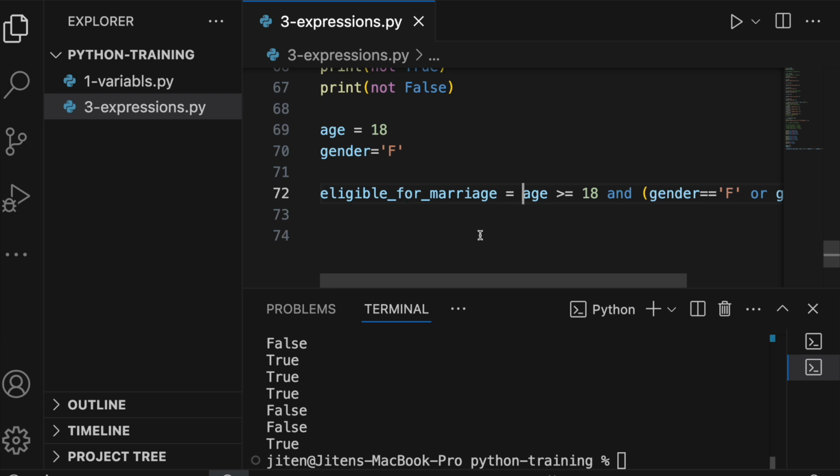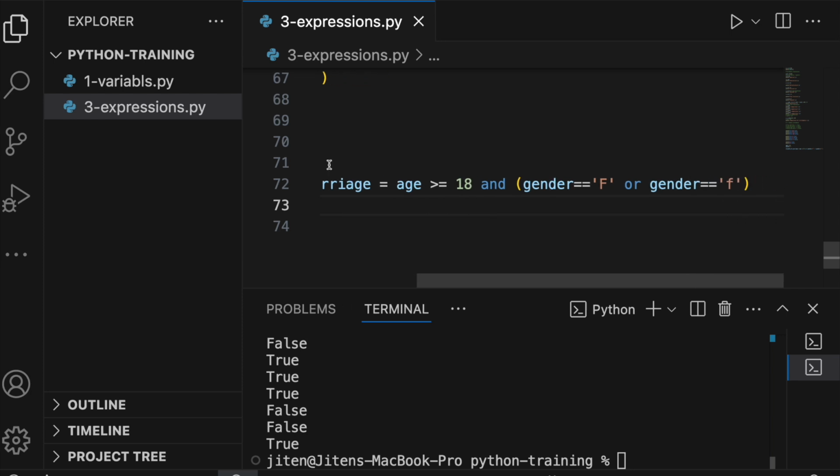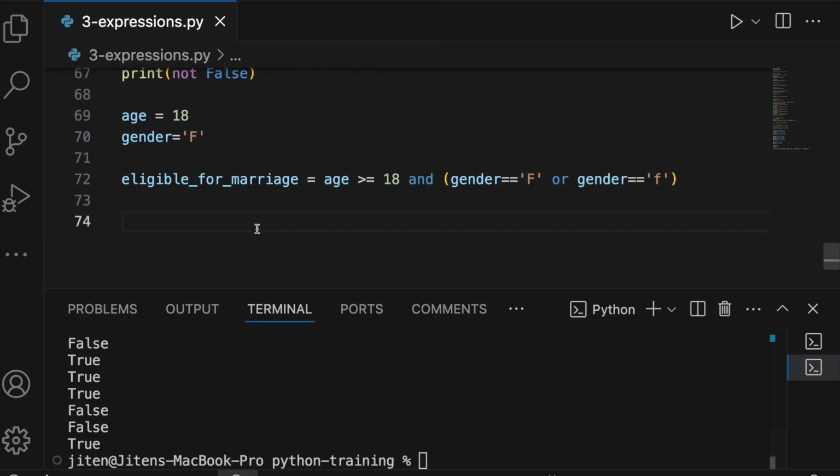So how is this expression evaluated? Age is greater than 18. If you look at this expression, what gets executed first? This is the place that gets executed first. The reason is that the parenthesis has the highest precedence among all the arithmetic, logical and comparison operators. Then the parenthesis gets evaluated.